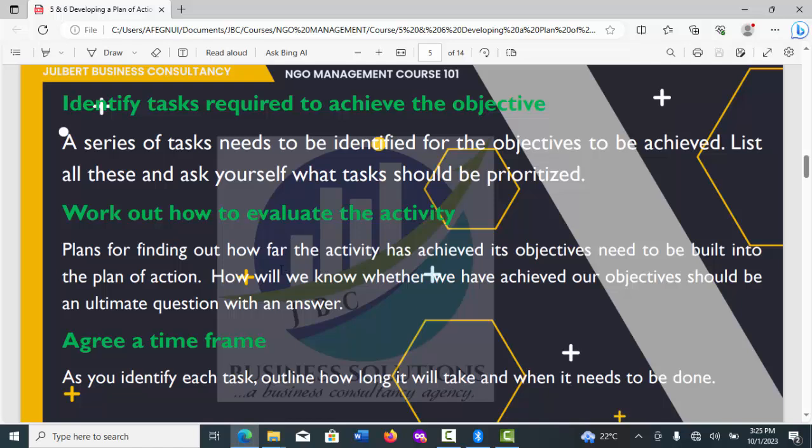List all these tasks and ask yourself what tasks you should prioritize. What do you need to do first? Is it the feasibility studies? What do you need to do first? Is it the purchase of the face mask? Okay, so you prioritize whatever you think should come first.